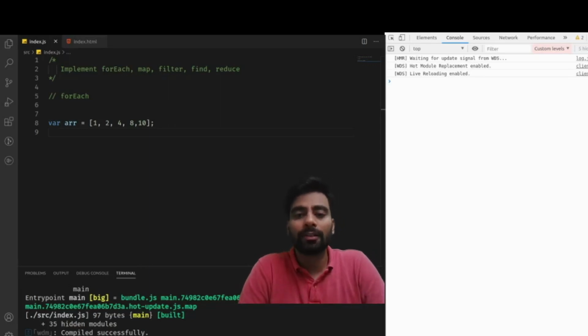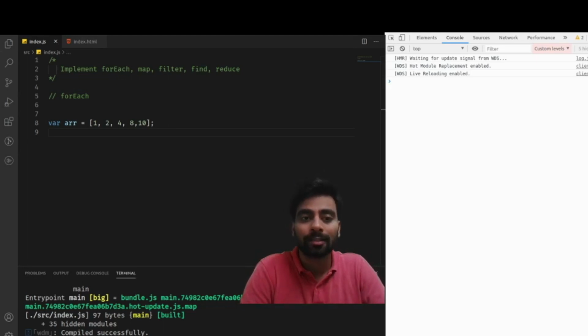Today we are going to learn about the array methods. Rather, we are going to implement them. We might have used array methods in our projects day in and day out, but how are we going to implement them? Suppose JavaScript doesn't have those methods, or we have to write the polyfills. That's what we call it.